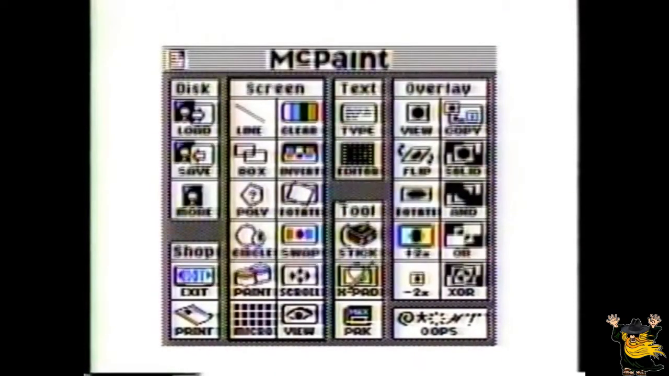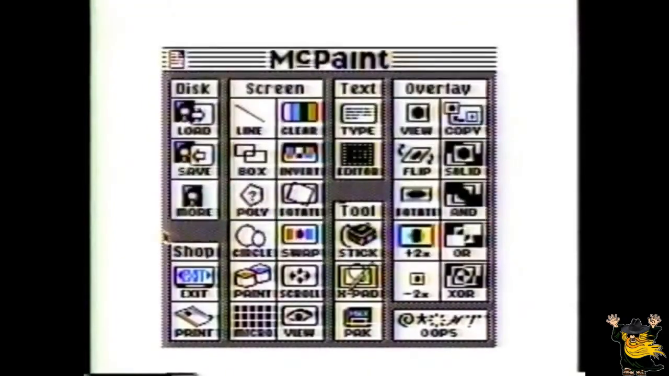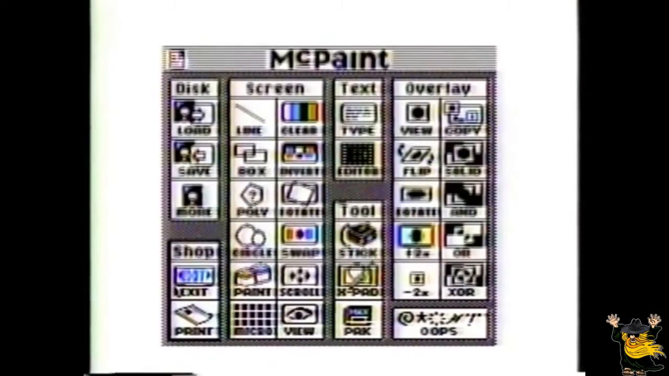Now if we wanted to add things to this, such as circles, we can do that as well. And until we actually save this to disk, all of this is just in memory. So no permanent changes can be made until disk has been saved to. Well, let's get out of this.